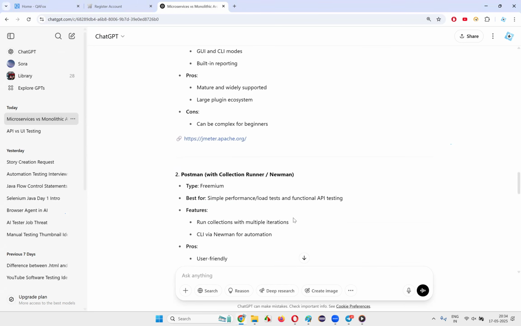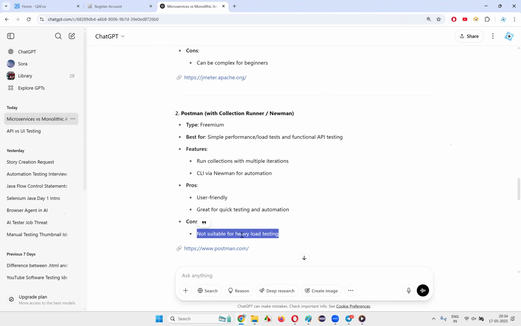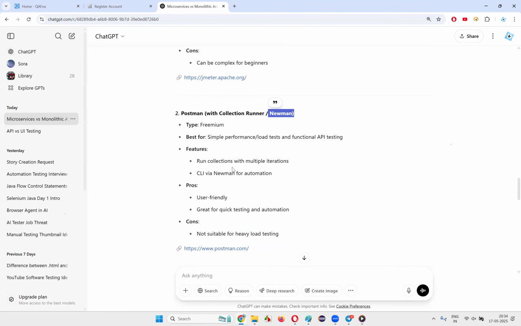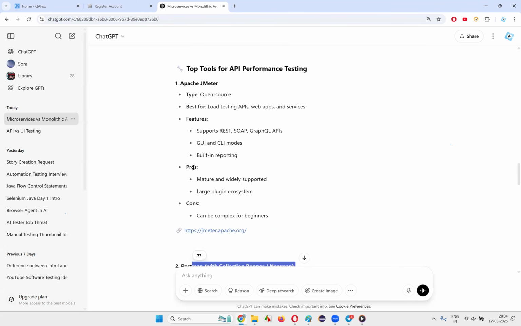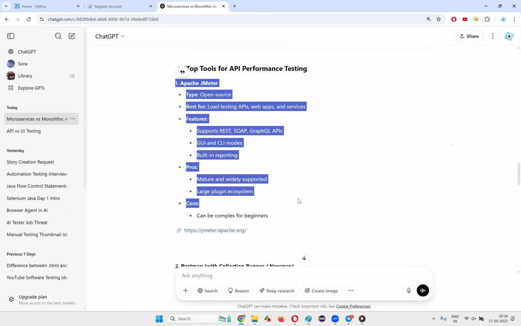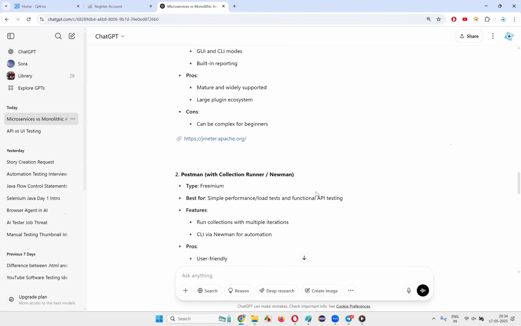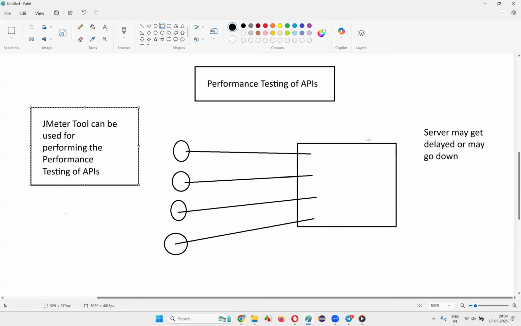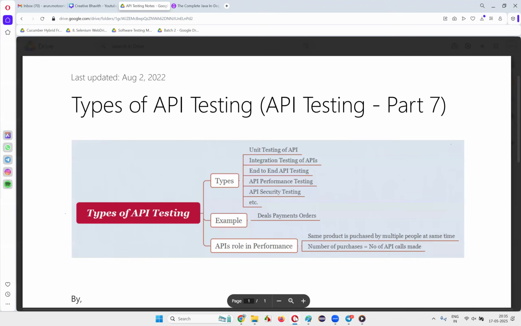Yes, we can use Postman also, but for heavy load testing it's not recommended. Even though it's user friendly and great for quick testing and automation, it's not suitable for heavy load testing. So there is a limitation in Postman. Even though you can use Postman with Newman and perform performance testing, it's not recommended. JMeter is the best one for now. Let's not worry too much about which tools; somewhere we have to start, right? We don't have to dig deep into all the areas, so JMeter is a good starting point for us.